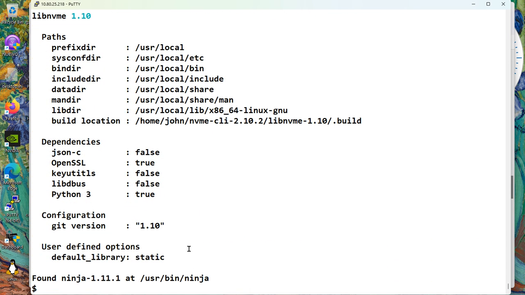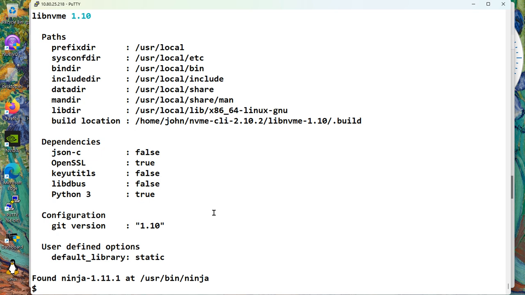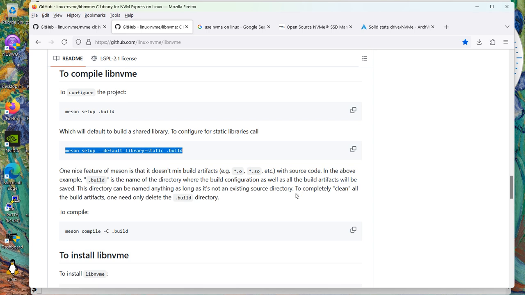And here's what it says. It says, oh, I'm going to put everything in user local. That's not what we want. You know we wanted to have it in the home.local. So that's not going to work. They said we did find OpenSSL, but we found Python 3, but we didn't find keyutils, libdbus, or JSON-C. And we did get the static. So we got that. But we didn't get everything we wanted.